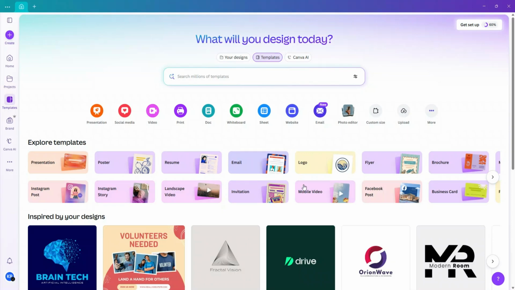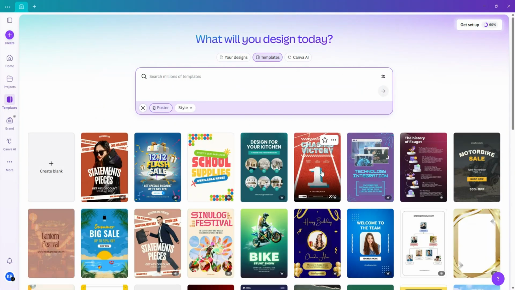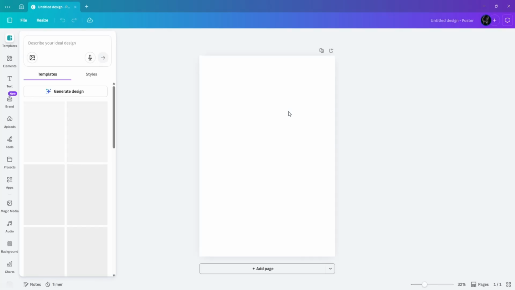In this video, I will show you how to easily change and set backgrounds in Canva like a pro. Let's get started. First, I'll go to the Templates tab and select Poster to open up a new blank design.